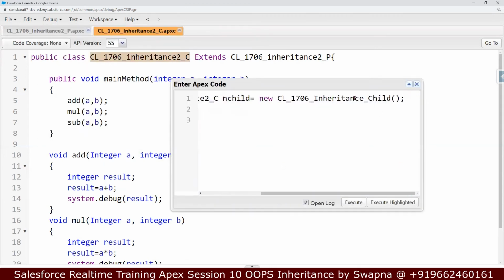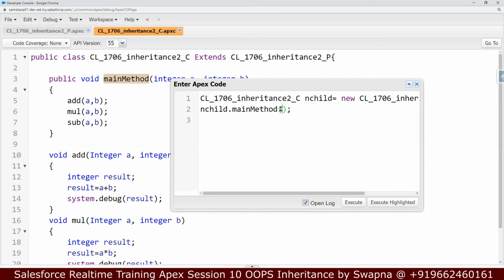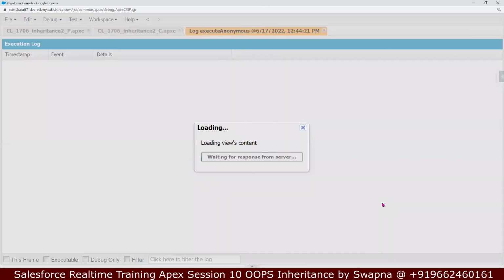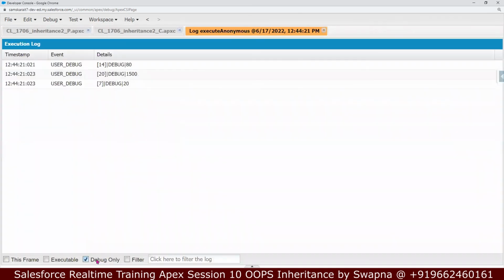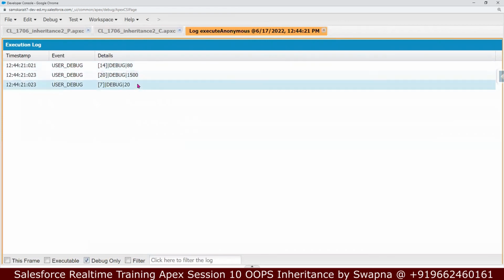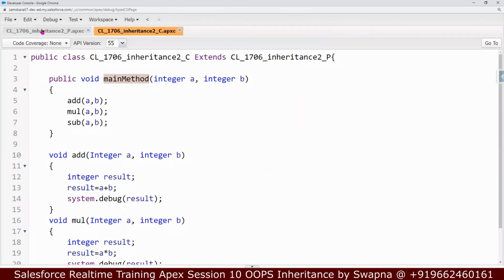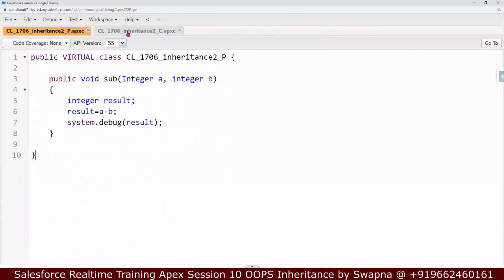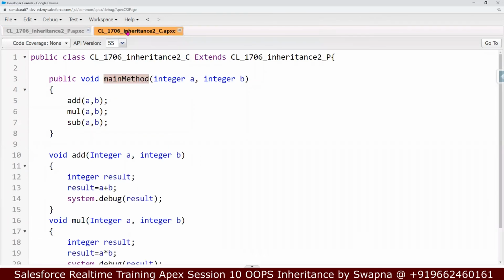Now let me initialize or create an object with a new class. What is the method? The method is the main method. I'm expecting two variables, 50 comma, let's assume 30. And highlight this, click on execute highlighted. Click on debug. So first one addition, then multiplication, then subtraction. It executed all the methods, including the parent class method also.